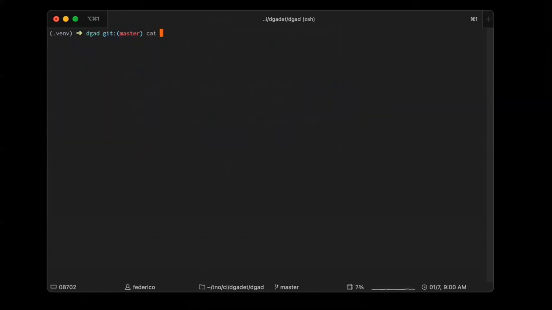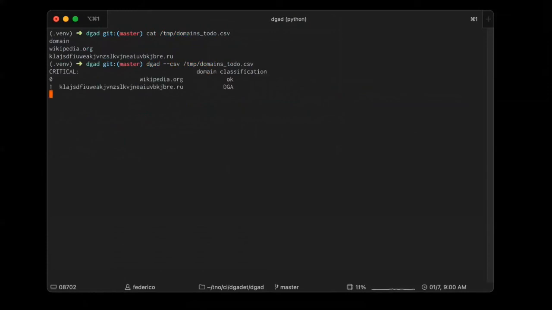I can also pass a CSV file as input to the detective. Here we created an example file, domains-to-do.csv, which contains 2 domains. I now call the detective to classify the domains, and the resulting label will actually be added as an additional column to the CSV file. So you see here the domain classification column.